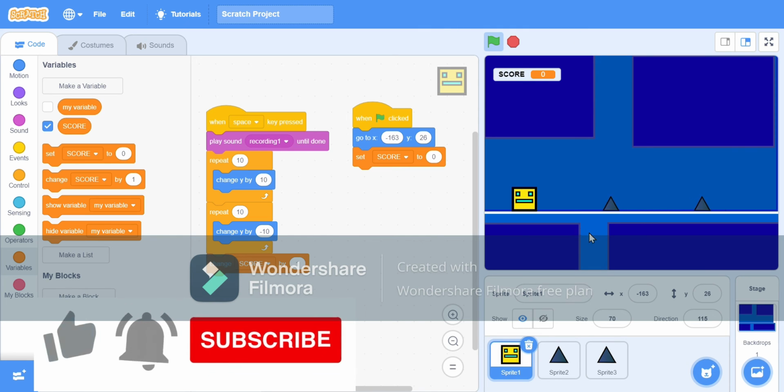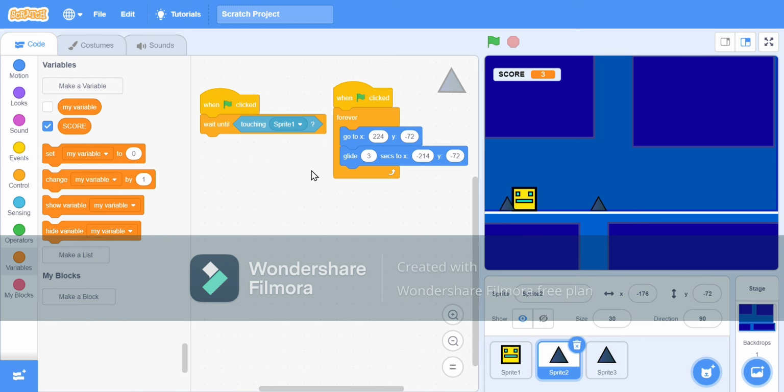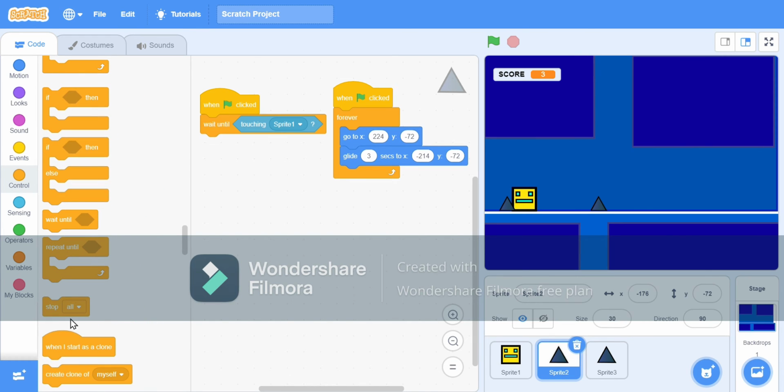So we have a score over here, and how many jumps we make is gonna have that much. But everything should stop when this obstacle touches this. So when this touches this, we have to stop everything. So stop all. Now when it touches this, it stops everything.